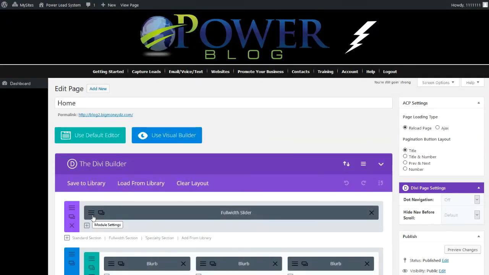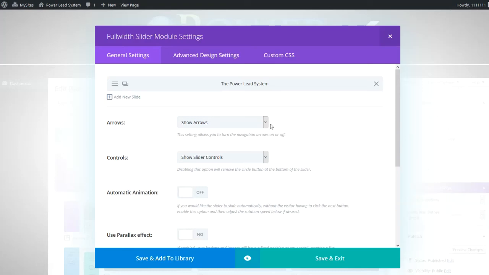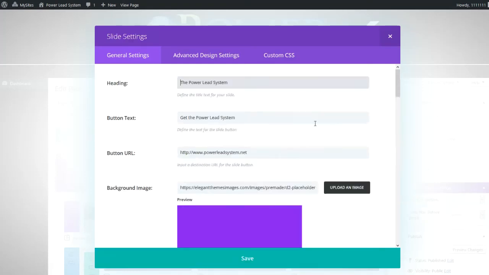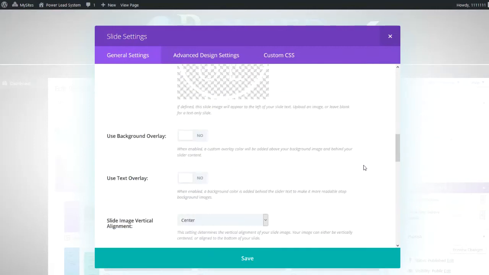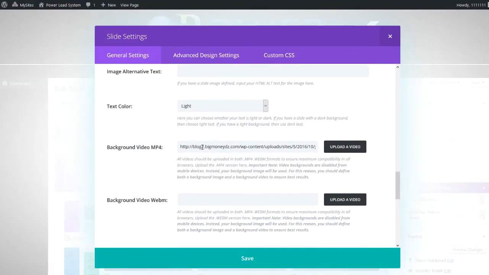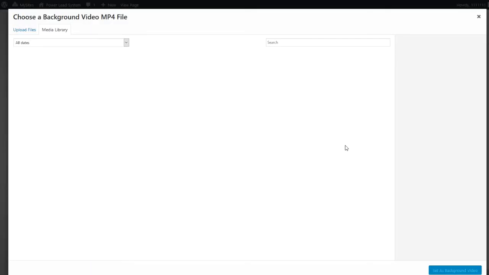Once the page is loaded in the dashboard, what we're going to do is go here to the three dashes, full width slider. That way we can edit the module. Once the module is loaded, we're going to go again to the slide, click on the three dashes, and we're going to scroll down and look for the background video. Here's where the background video is, and we're going to click Upload Video.